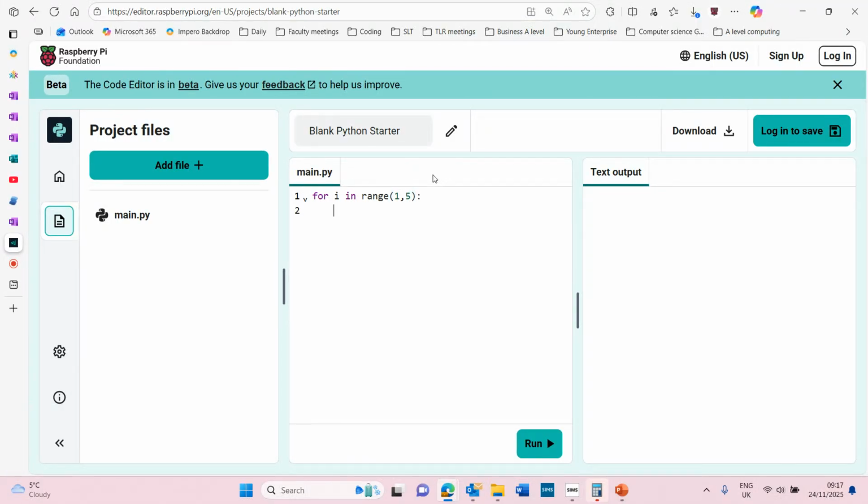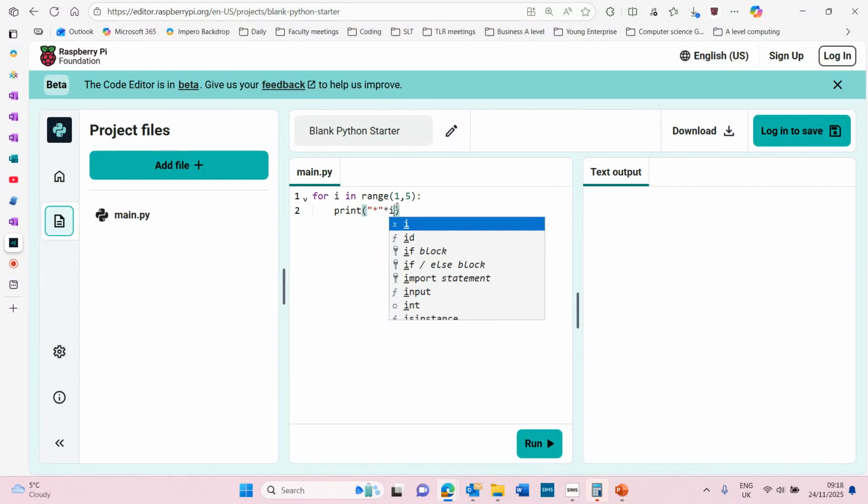Put my little colon and I'm going to print my little, because it's going to be a string, I'm going to put my little asterisk and I'm going to times this, which looks really odd because I've got 2 asterisks there. But remember, this one is in the speech marks. So this is a string that's getting printed out. This one is actually doing the multiplication. So a star times, and I want it to times it by the i.